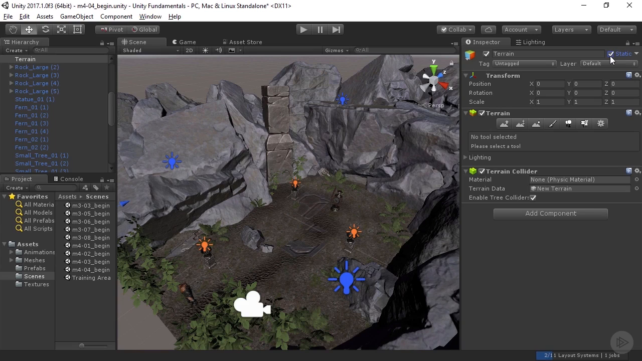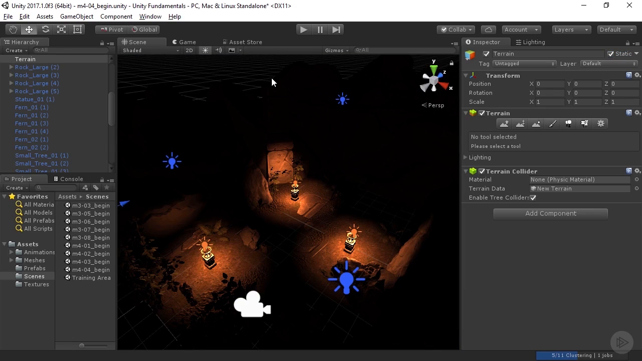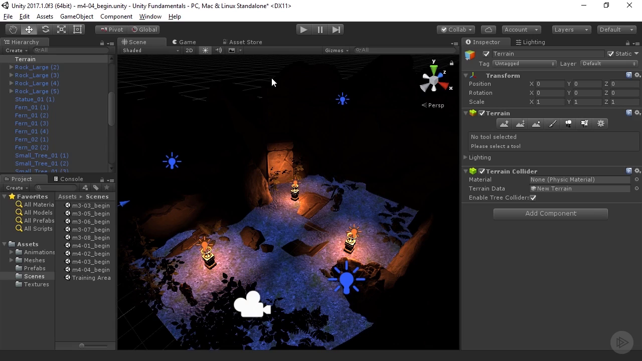So I'm going to go ahead and just set this to static. Now if I go back to my lighting mode and we wait for this light to bake out, what we're going to see is that blue and pink information come back to just the terrain itself. By default, Unity uses the auto-generate feature for the light baking process.